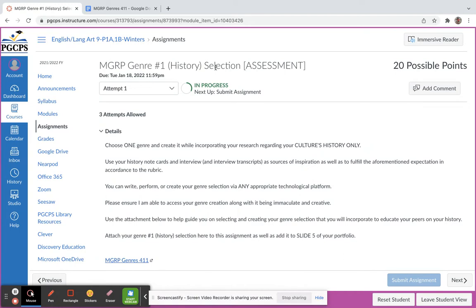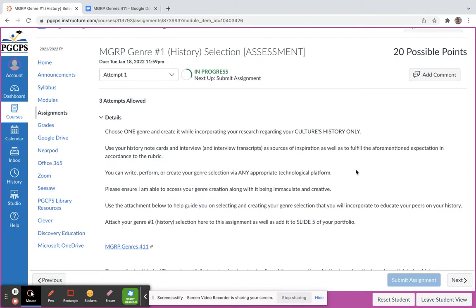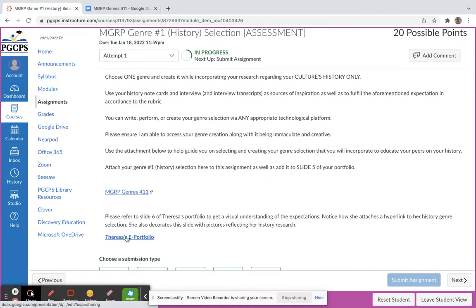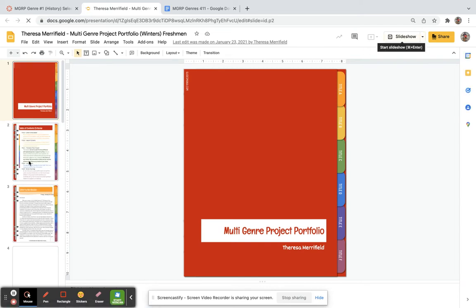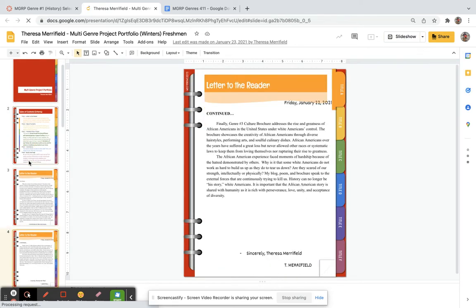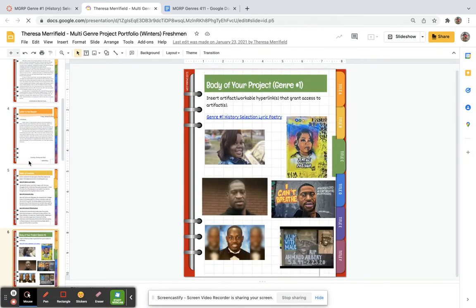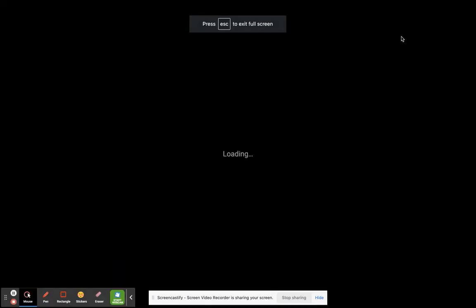Then you're going to attach your genre number one history selection here to this assignment and add it to slide 5 of your portfolio. Okay, so I'm only looking for your genre selection as an attachment that fixates on your history here. So if you were to come here, you'll notice I have a link that will point you towards Teresa's e-portfolio as a model. Once you click on her portfolio, okay, and let's say that you scroll down to slide number 6 here. This is an example of the expectation.